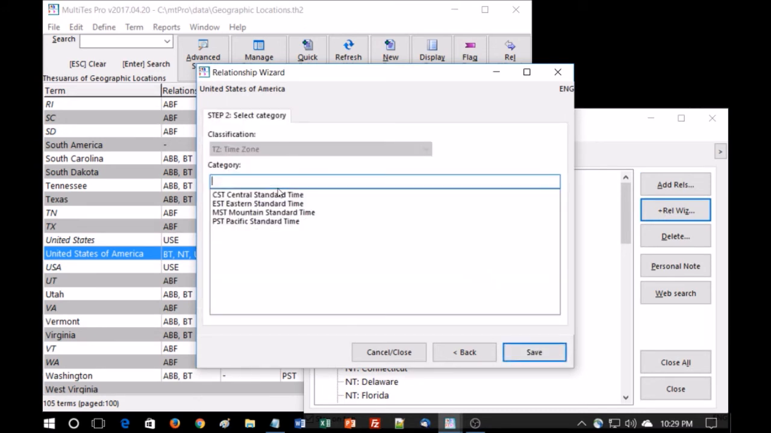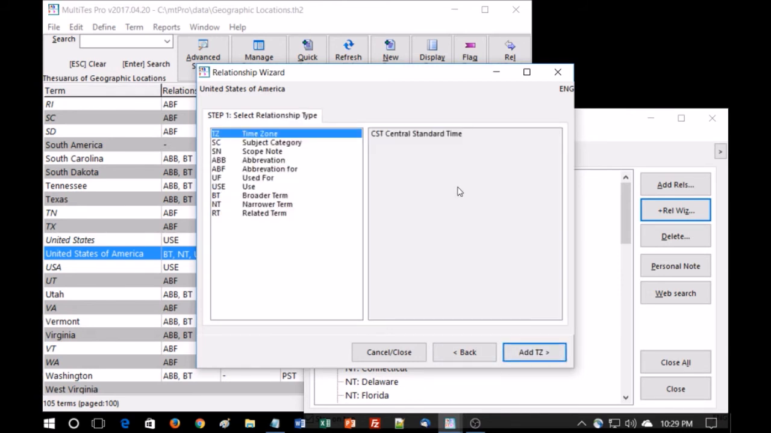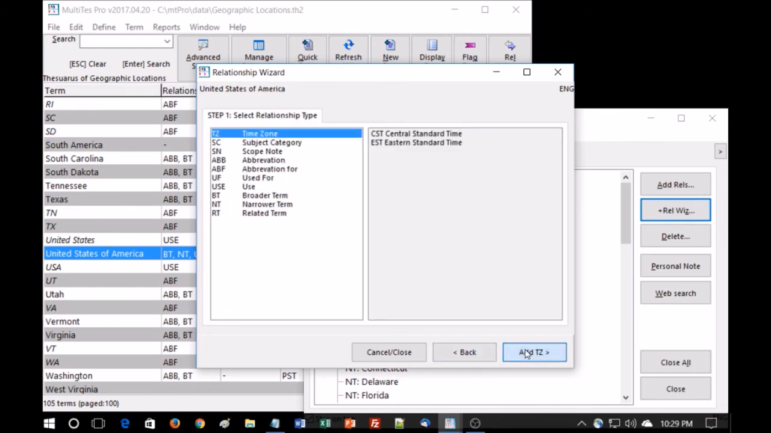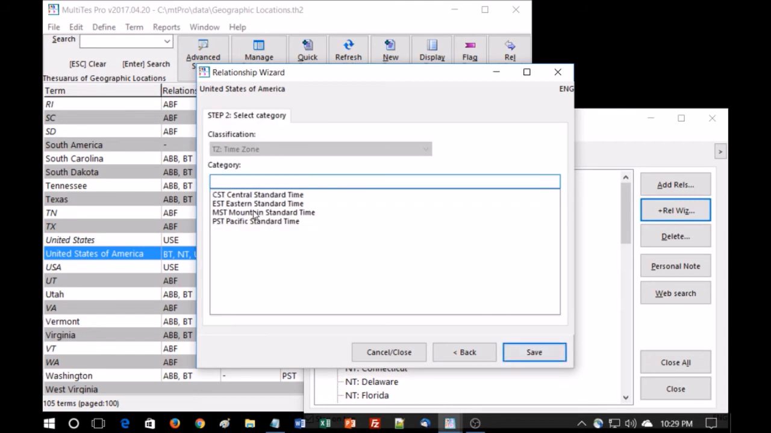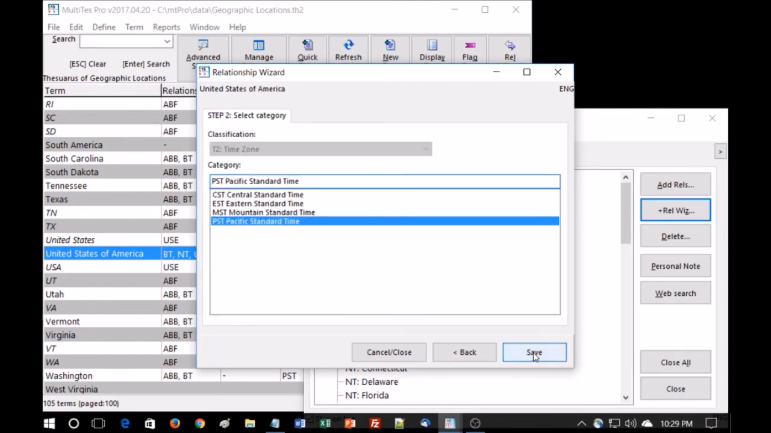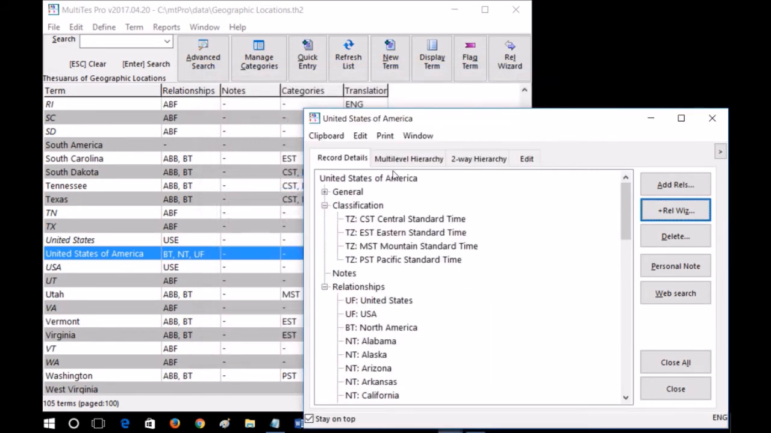And I will select each one at a time, save, add time zone, another one that was Eastern, click, Mountain, save, add time zone, Pacific, save. There, all four have been added, and now we see that indeed all four time zones have been added to the classification of the United States.